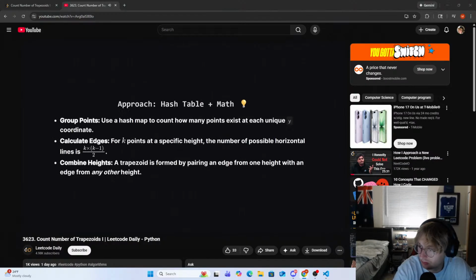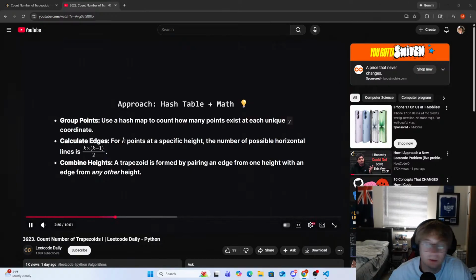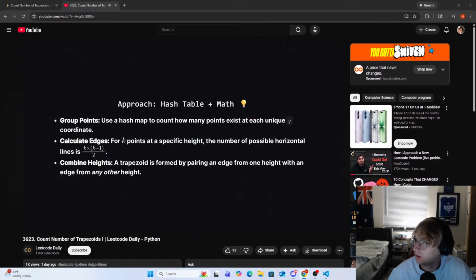This brings us to our main approach, which the editorial calls hash table plus geometry mathematics. First, we don't care about the x coordinates at all initially. We just need to know how many points share the same y coordinate. So we'll iterate through our points and use a hash map or dictionary to count the frequency of each y value.